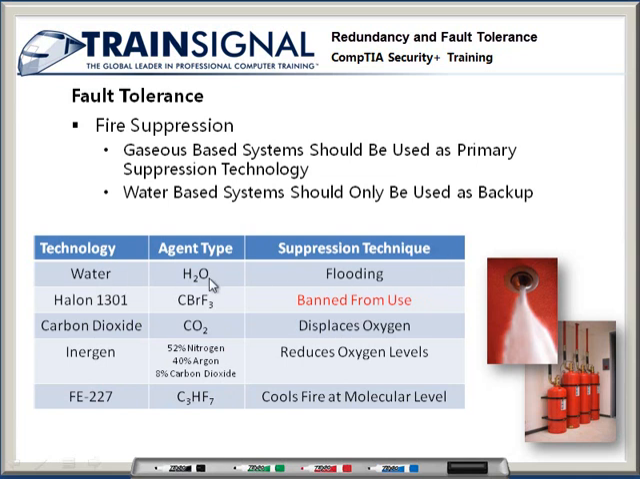So obviously with water, H2O, it's flooding. They just basically flood the data center. Obviously not floor to ceiling, but enough to put the fire out. Halon 1301 has such a bad effect on the ozone and the environment in general that it's been banned by almost every country in North America, actually throughout the world. Nobody is actually using halon as fire suppression anymore just because of the environmental factors.